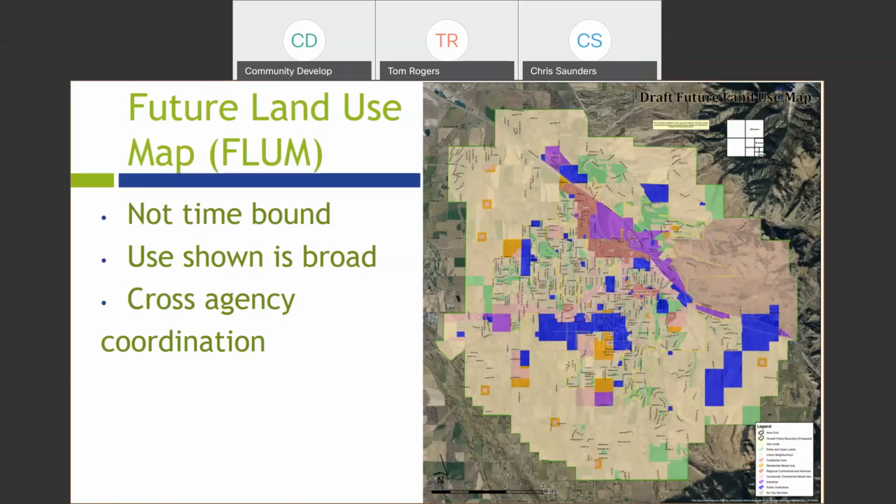We do not want to try and play the guessing game. So this map looks at the very long term and says, if this property changes, then this is the direction the city would like to see it go. If the landowner chooses to leave it as it is today for the next 100 years, that's just fine. There's no issues there at all from our standpoint.